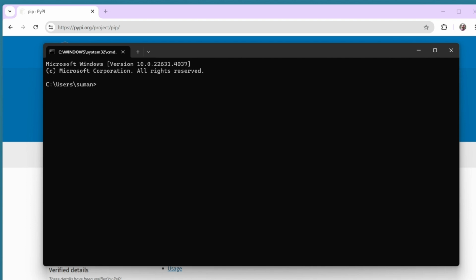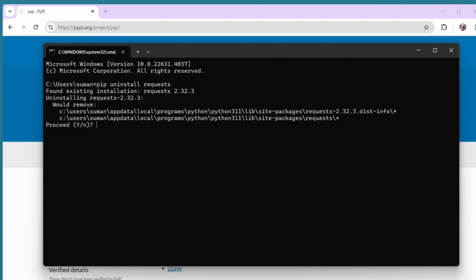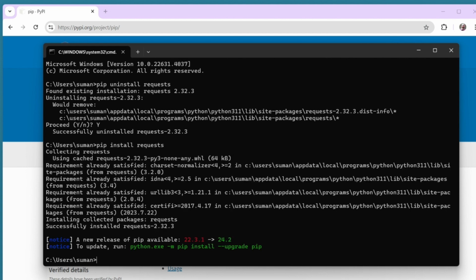To uninstall a module, we have to use pip uninstall and the name of the module, for example, requests. So this will uninstall the requests module. It will ask you to proceed, yes or no. I'll type yes, and it has successfully uninstalled the requests module. Now I'll again install the requests module. Now it has again successfully installed the requests module.